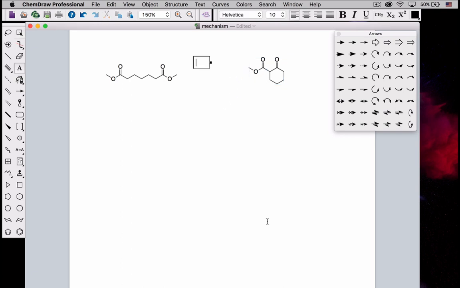Now I'm going to draw in my reagents. In the first step, I'm going to use NaOMe, sodium methoxide, to do my deprotonation. And then after this reaction, we end up with an anion. So in a second step, we're going to need to add an acid.